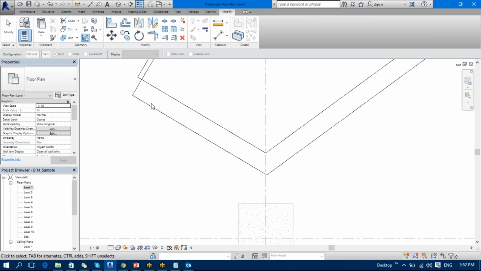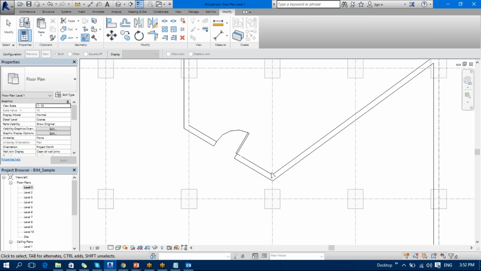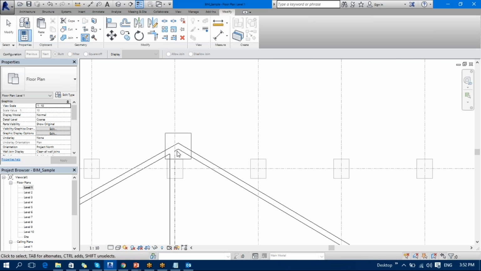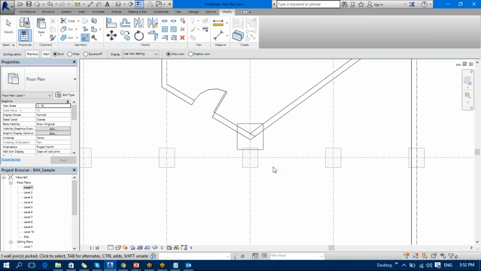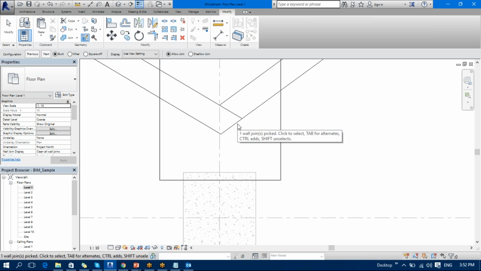So if you see here, when you put this wall join here, it automatically highlights the co-joined wall surfaces. And the moment I select one of the wall joints, you see a different type of joining between two different walls showing up. Now, how to change different types of wall joining? In the options bar, there is a first configuration, there is previous and there is next. The first is butt joint, the second is miter joint, and the third is square off joint.